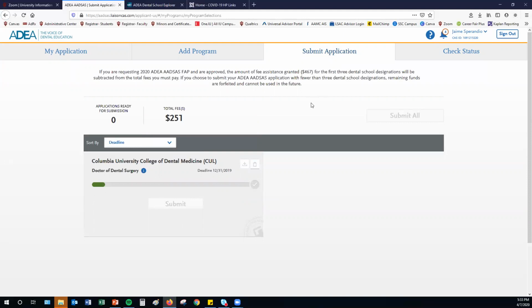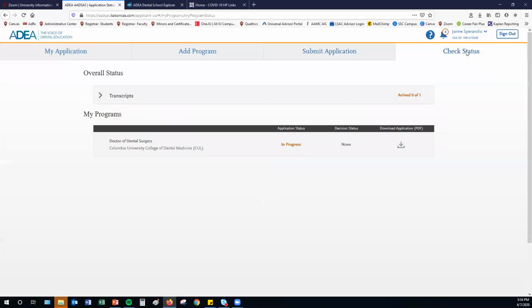The application will calculate your total fees, and this is based on, again, the number of schools that you are selecting to apply to. At this point, it will allow you to enter credit card information and hit submit once your application is ready. The last section that you'll want to be mindful of is the check status section of your application. This is where you can check on the various components as well as the progress of your application itself.